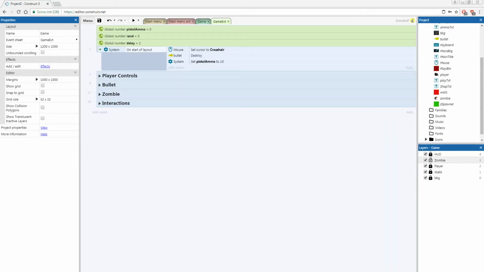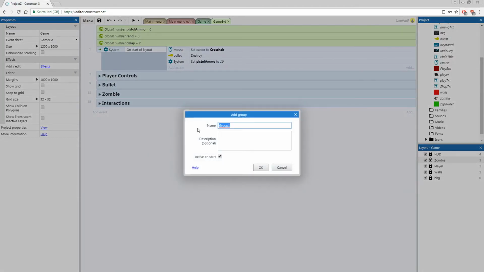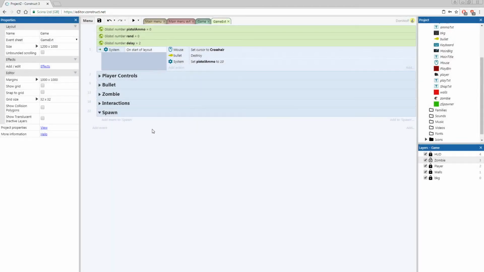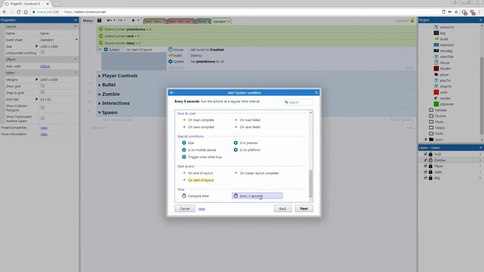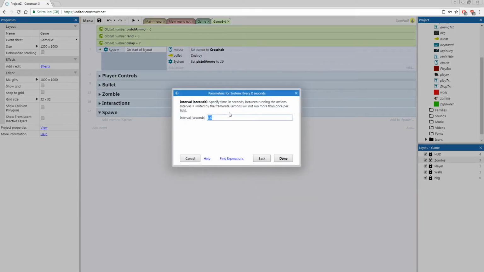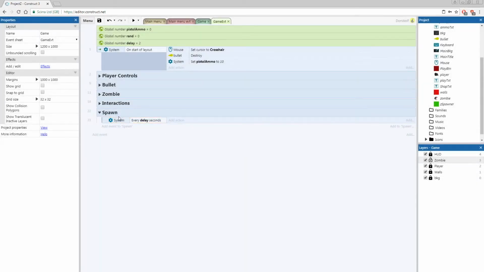Now we're going to come to our code, and we are going to create a new group. So right click, add a new group, and it's going to be called spawn. I'm going to add an event to spawn. It's going to be a system event. It's going to be an every X seconds event. So instead of just using a number, we're going to use our variable delay. So if we type in delay, so every delay, we're going to get a random number between 0 and 6. And this will choose where we spawn our zombie.